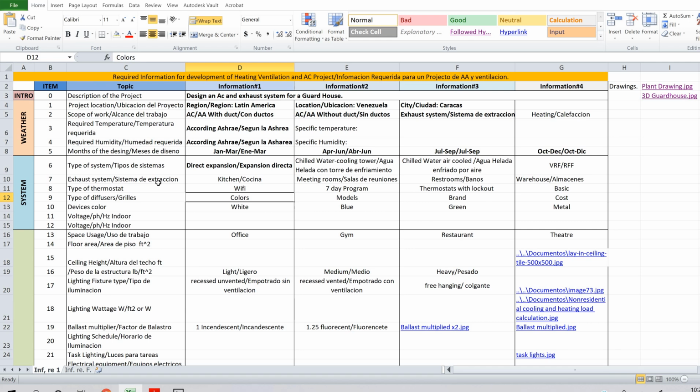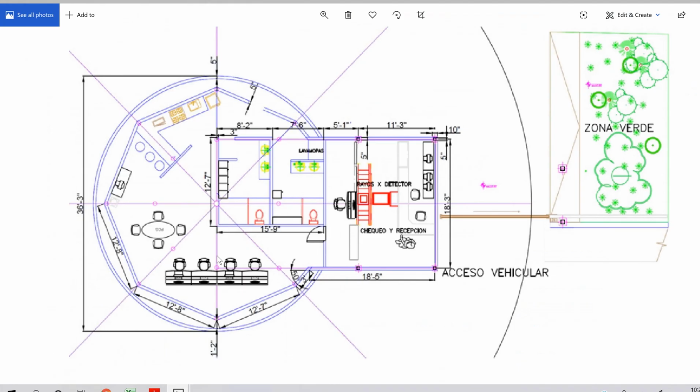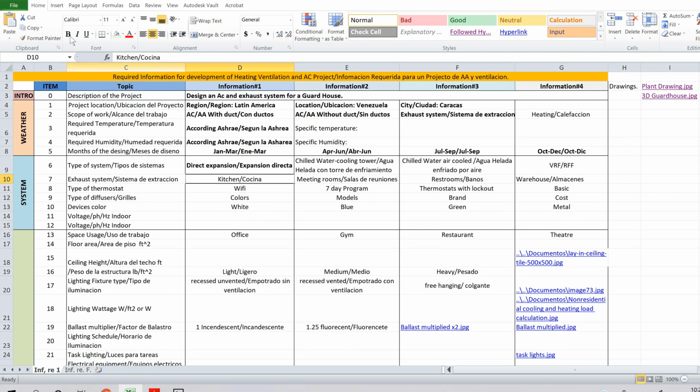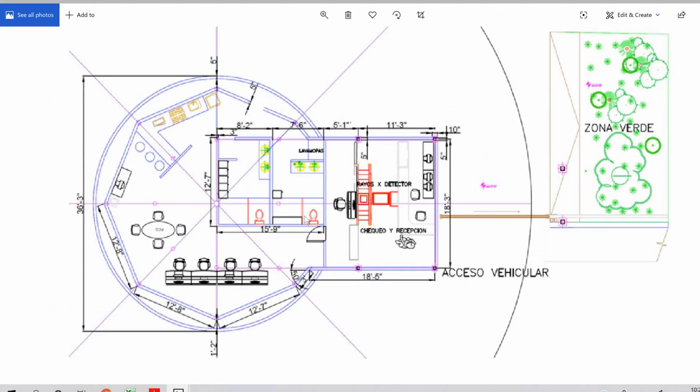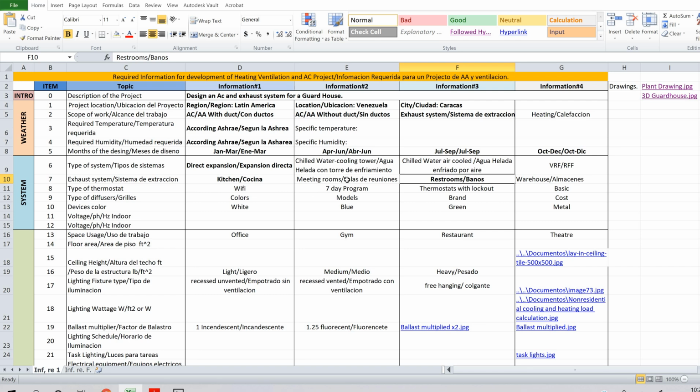Exhaust system. Well, where are we going to install the exhaust system? If we check the drawing again, we have two restrooms. We see here the toilet, and we have a small kitchen here. So we're going to mark the kitchen, and we are going to mark restrooms. We have two other options, warehouse and meeting rooms. We check again, we don't have a warehouse over here, but we do have a meeting room or meeting space. So this area will probably need an exhaust system. So let's mark the meeting rooms.